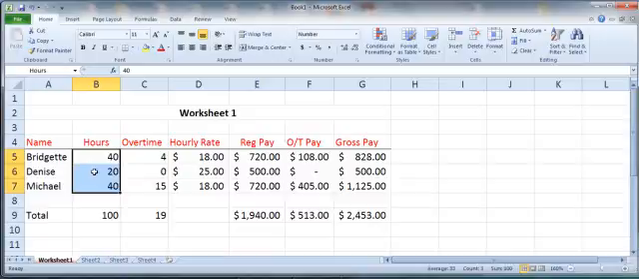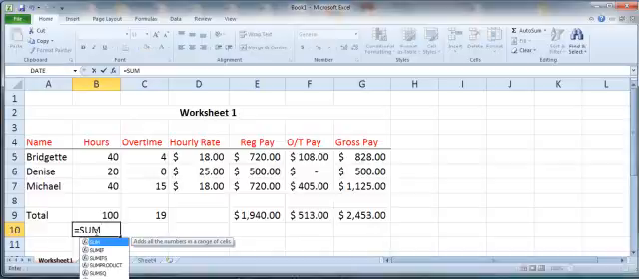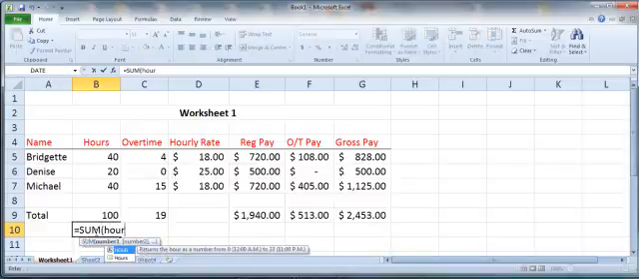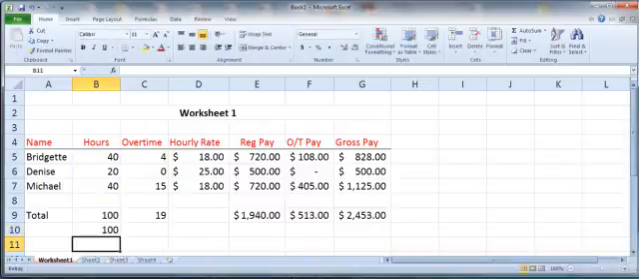But you're like, okay, what is that going to do for me? Think about this. We have this long convoluted equals SUM B5 through B7. What if I just type equals SUM parenthesis hours? And notice it comes up on your list. And I hit enter. Now if I'm looking at that, it says equals SUM hours. Doesn't that make a lot more sense?